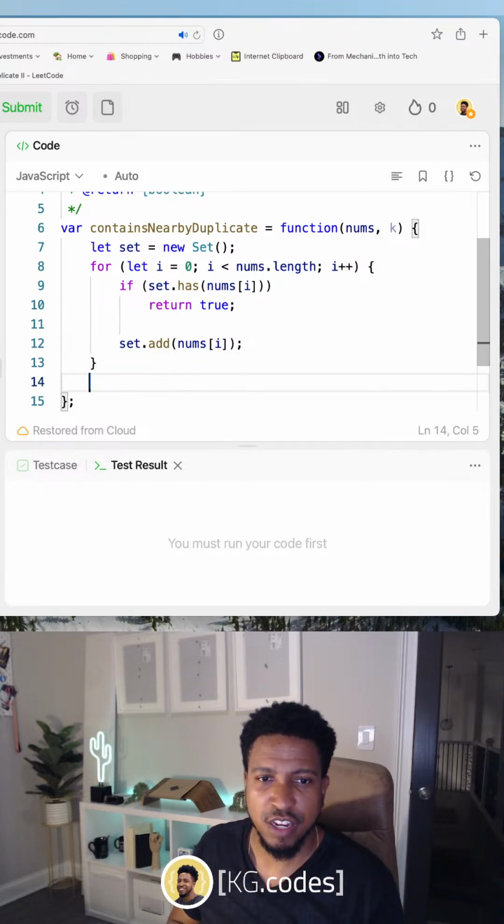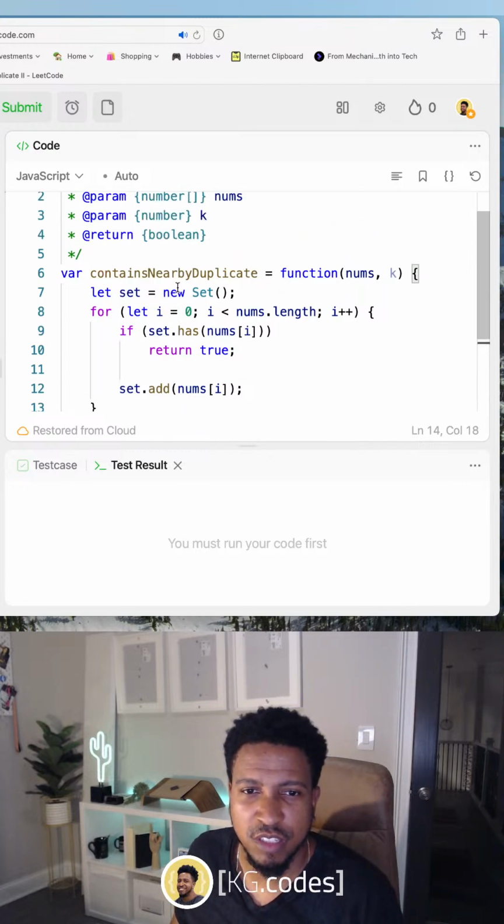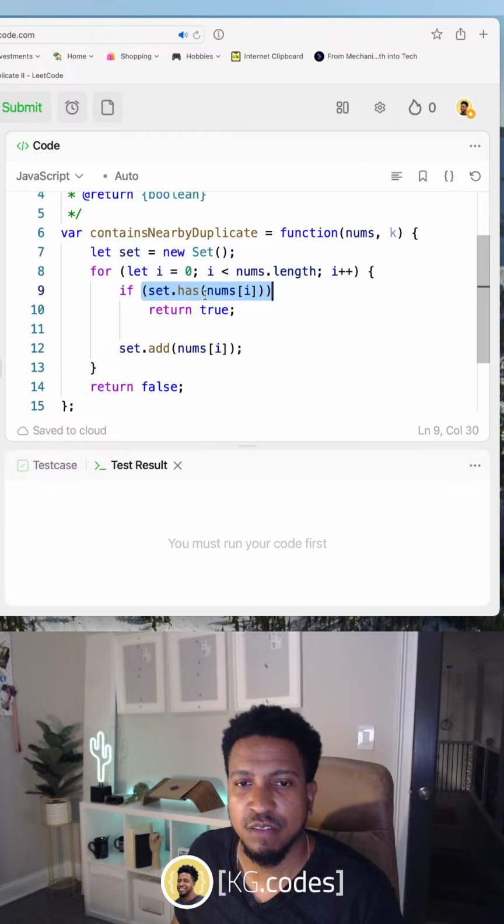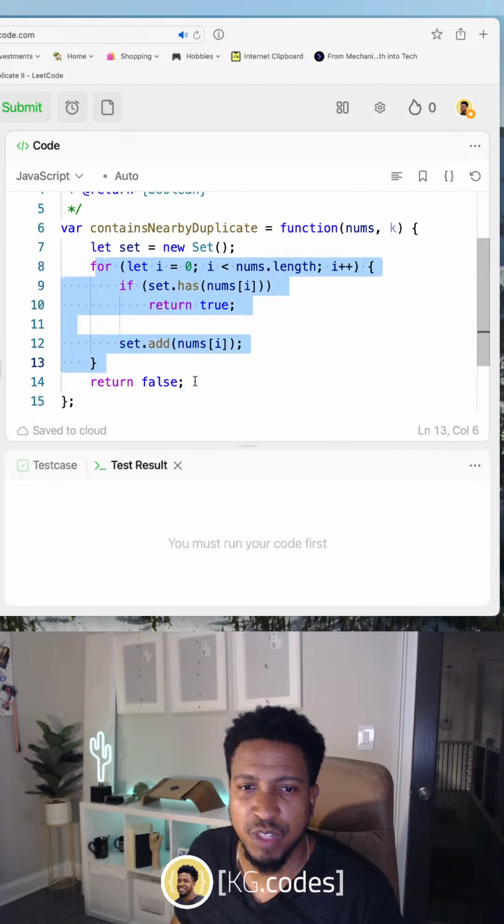And then if I get out of here and I never hit this true, then I know I didn't find any duplicates, so I'm going to return false. This code is pretty simple. I have a set. If I find something is in the set already, I return true. If not, I add it to the set and loop through again. Once I get done with this loop, I return false.